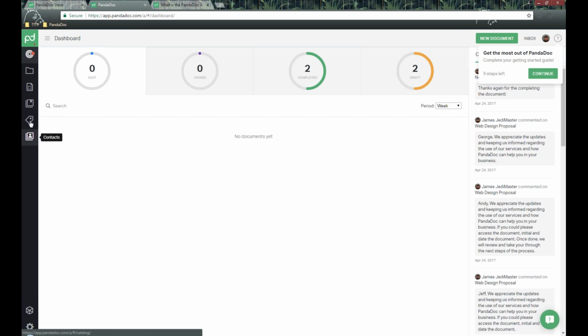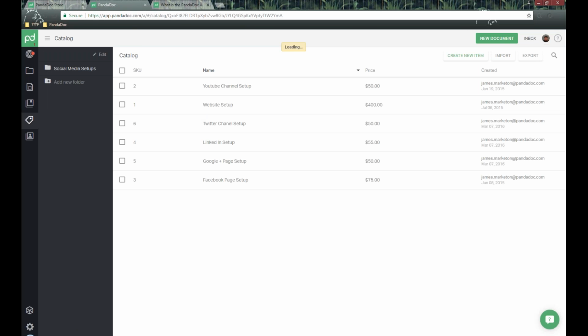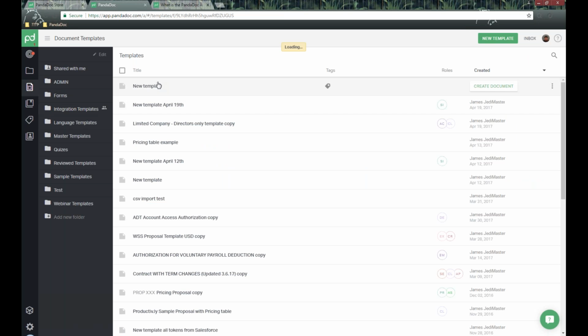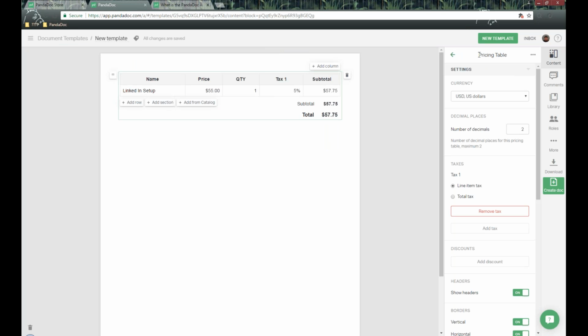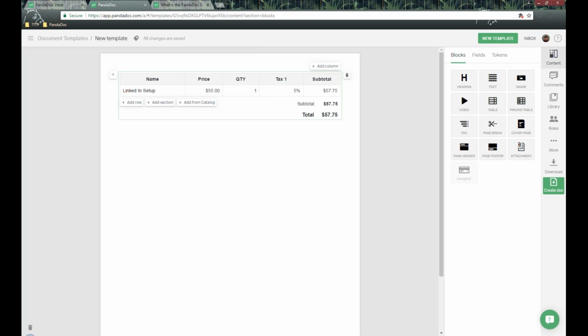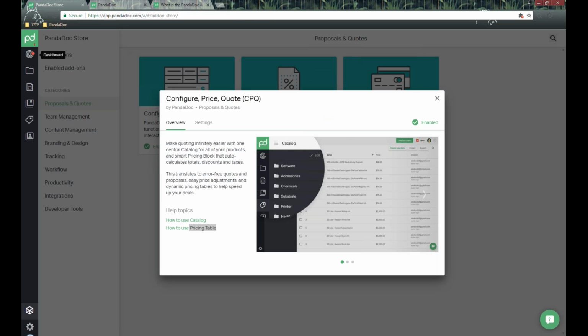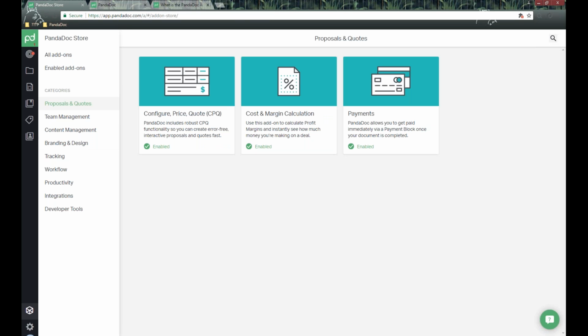Over here on the left-hand side, the very first thing it's going to do is the catalog option is going to enable this option here on the left-hand side called catalog, where you build out your own individual catalog items. And of course I'm going to a template real quickly and open up a sample template, and this of course is our pricing table block. So it basically enables those two pieces, the catalog and the pricing table. Excellent question. Thank you, Bob. All right, any other questions that we have about our features or add-on catalog, or add-on, excuse me.